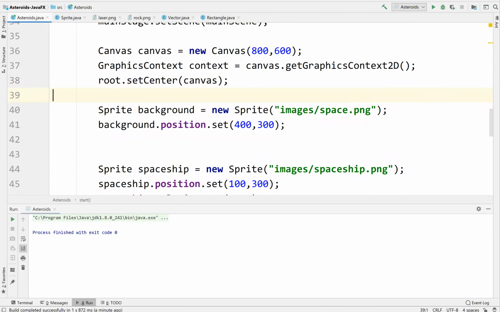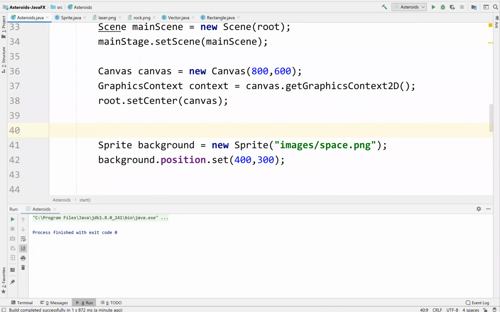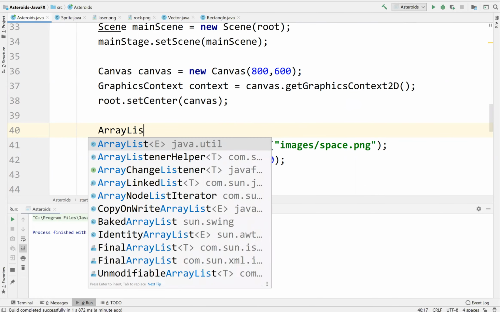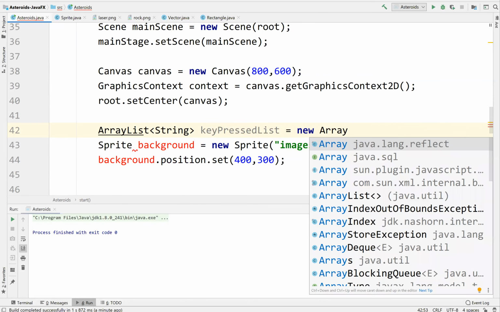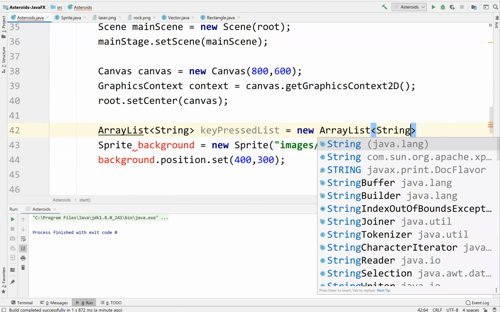I'd also like to set up an array list, which will contain the names of keys that we're currently pressing. So I'll do the array list first. I'm going to create a string. First, I should go ahead and import array list. An array list containing strings. I'll call this key pressed list. That'll be a new array list containing strings, the names of keys.